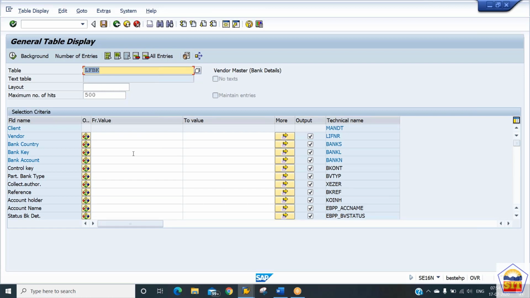So let's say, because we can't remember all the tables, there are so many tables. There are n number of tables we have, but at the same time we can remember some important tables. What are the important tables? So here we have the vendor master data, customer master data, GL master data. So for these master data, and for the asset master data, you can remember the tables.